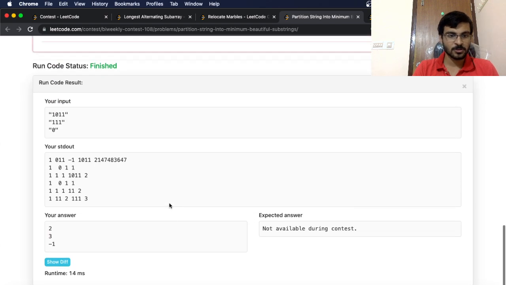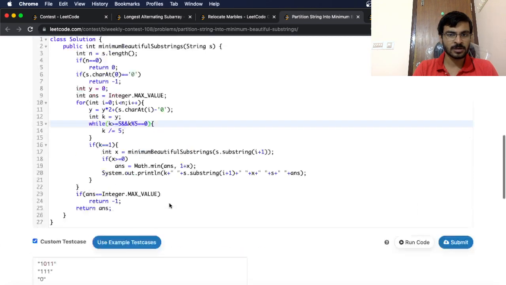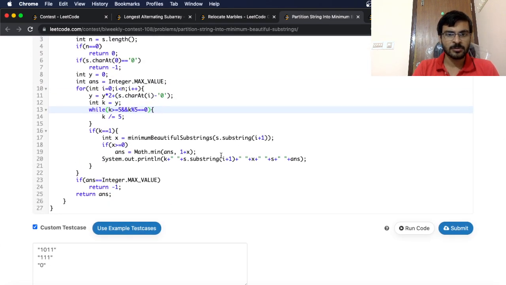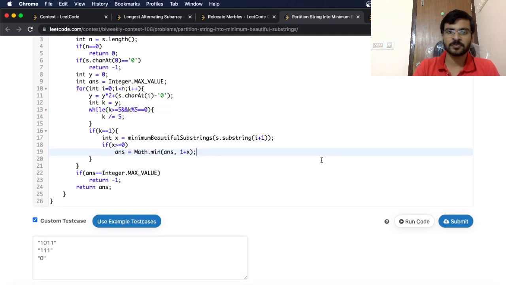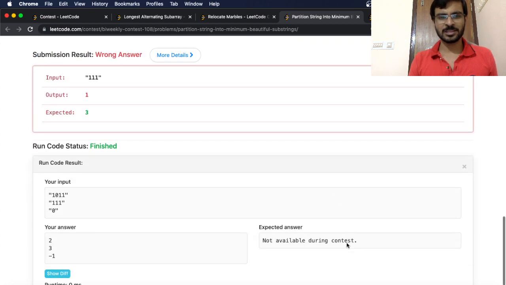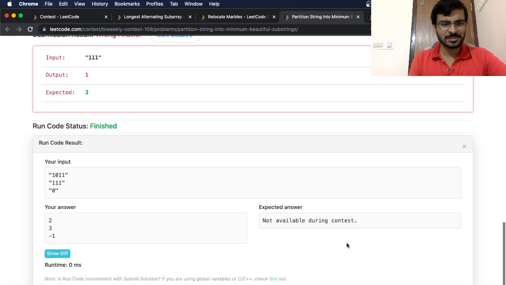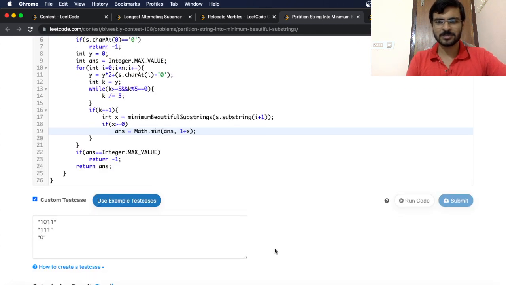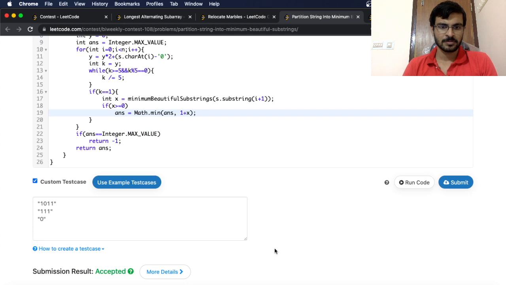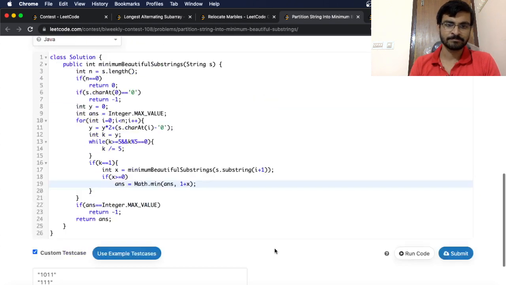Okay, 2, 3 minus 1, is it so? Yeah, 2, 3 minus 1. Remove all this rubbish now. Okay, I'm not in the mood to really try out my own cases. 2, 3 minus 1 makes me happy, so I'll submit it. Yeah, there it is.